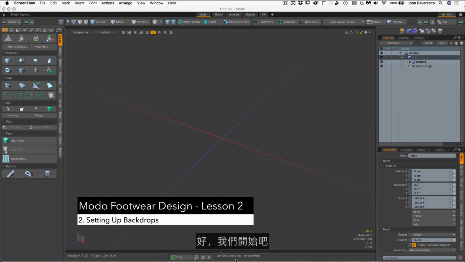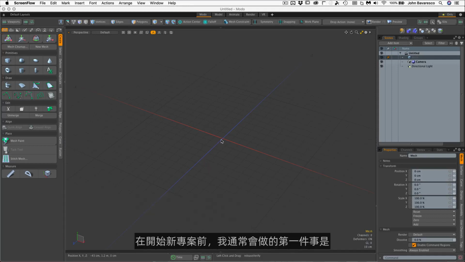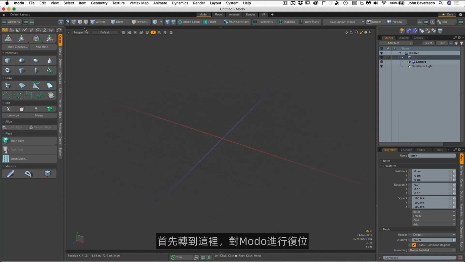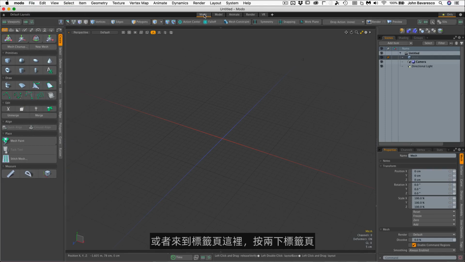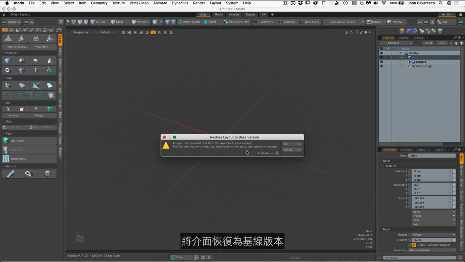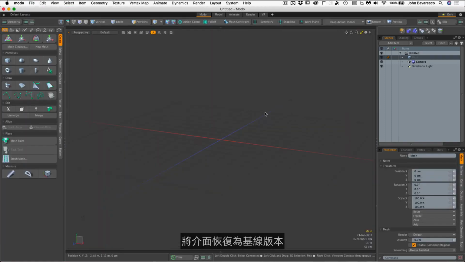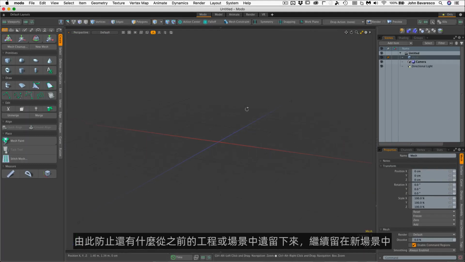Okay, so let's get started. The first thing I'd like to do before I start a new project is go ahead and do a reset on Modo, or actually go up to the tab here and double click on the tab, and that's going to restore my UI to the baseline version. That's in case I have anything left over from a previous project or a previous scene that I don't want carried over into this new scene.